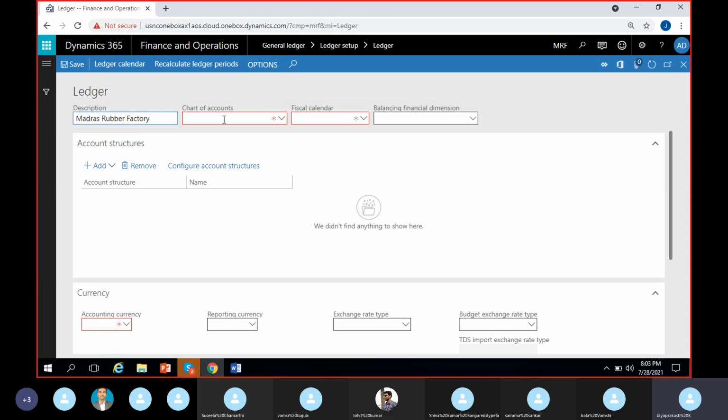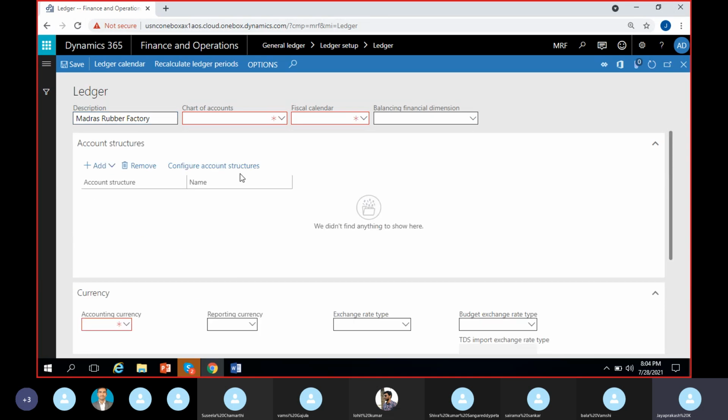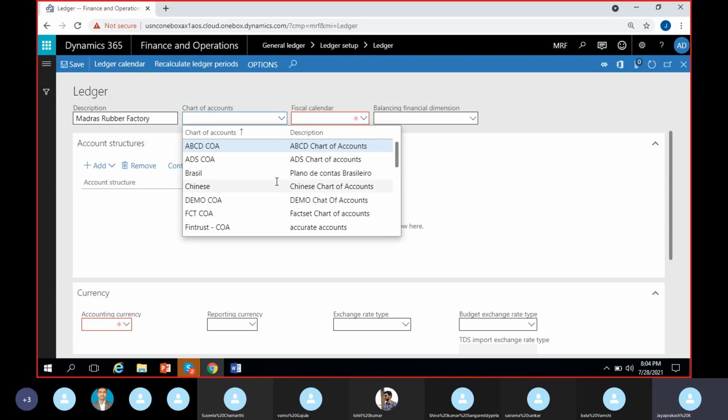So chart of accounts is one compulsory thing that you have to add. Fiscal calendar is one compulsory thing you have to add for a legal entity, and one currency, at least an accounting currency. Okay. And these are the only three compulsory things that you have to add. So I'll go for this chart of accounts. What is the chart of accounts that we have created for our legal entity? Anybody? Any idea? MRF chart of accounts. Okay, thank you. MRF chart of accounts.